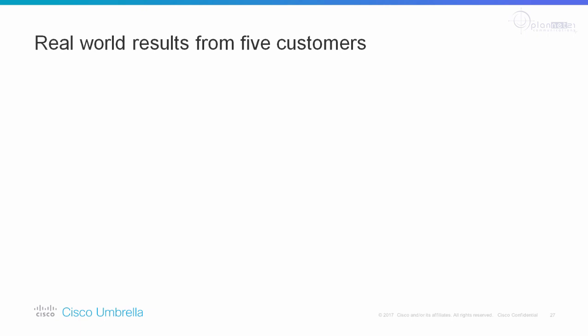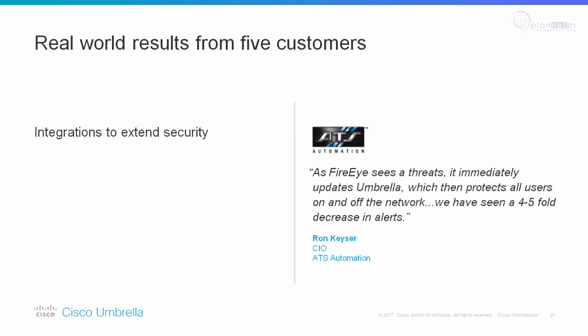So here are some real-world results from 5 customers. Integrations to extend security. As FireEye sees a threat, it immediately updates Umbrella, which then protects all users on and off the network. Ron Kieser, CIO, ATS, an automation solutions manufacturing company headquartered in Canada with 75 offices worldwide.